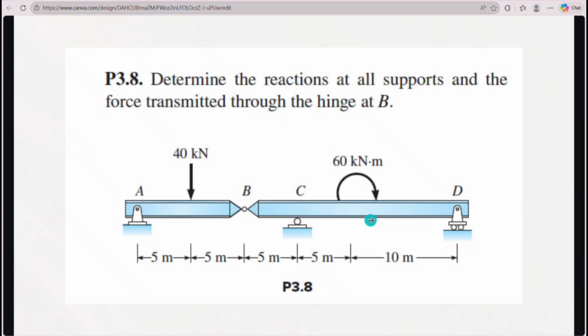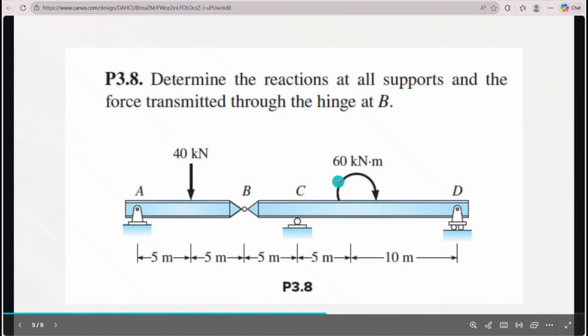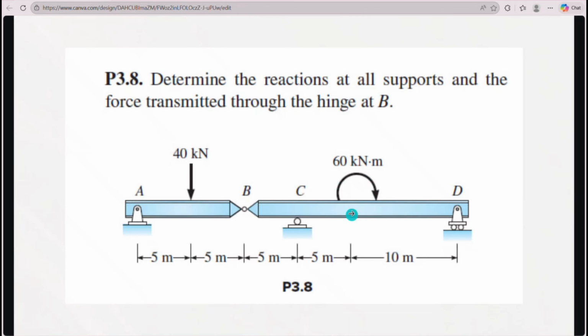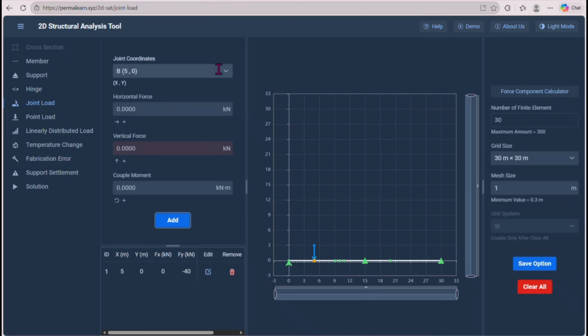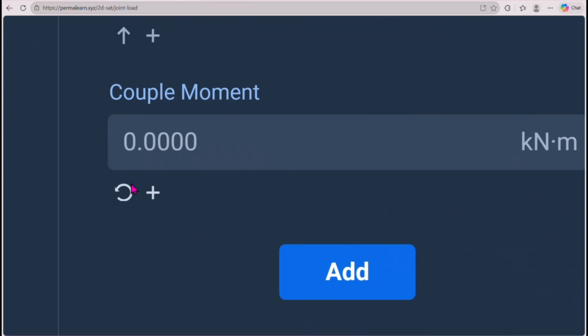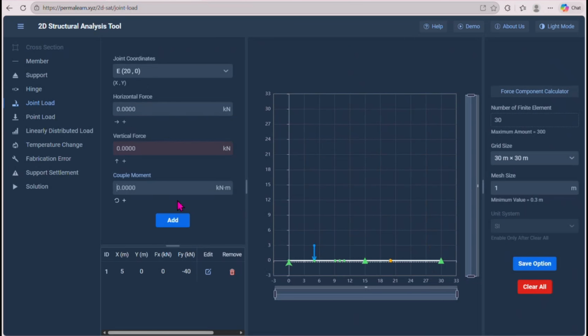And then another joint load at 20 meters. At this point here, it's 16 kilonewton meter clockwise. So let's find it. 20 meters away, so it should be joint B. And this one says that counterclockwise is positive. Since ours is clockwise, we put negative 16 and then add it. And again, be mindful of this unit. If it's different from this, please convert it.